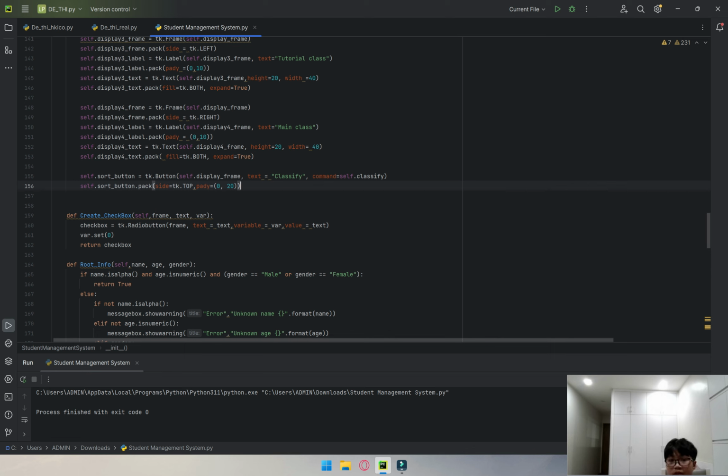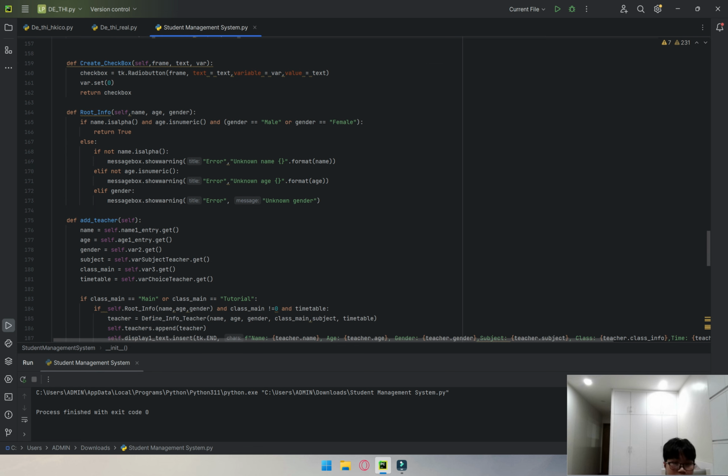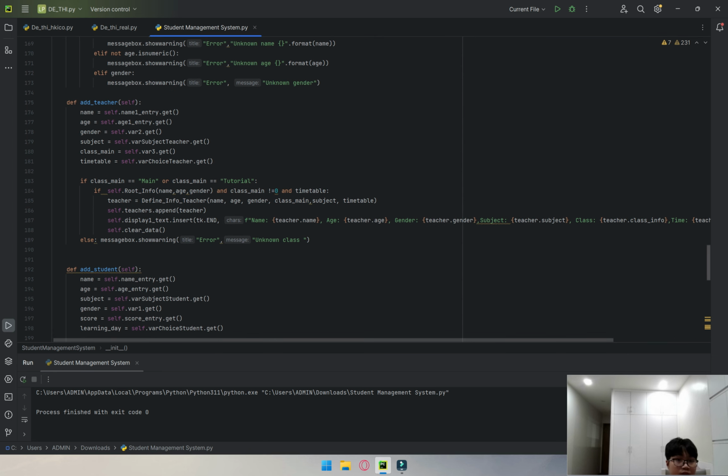into classes depending on test score, learning day, and subject, which I have just mentioned a moment ago. Here's the checkbox for the gender, male and female. There will be an error if you haven't clicked on anything: it will show a small pop-up and notify you that you haven't clicked on anything and you should correct it.